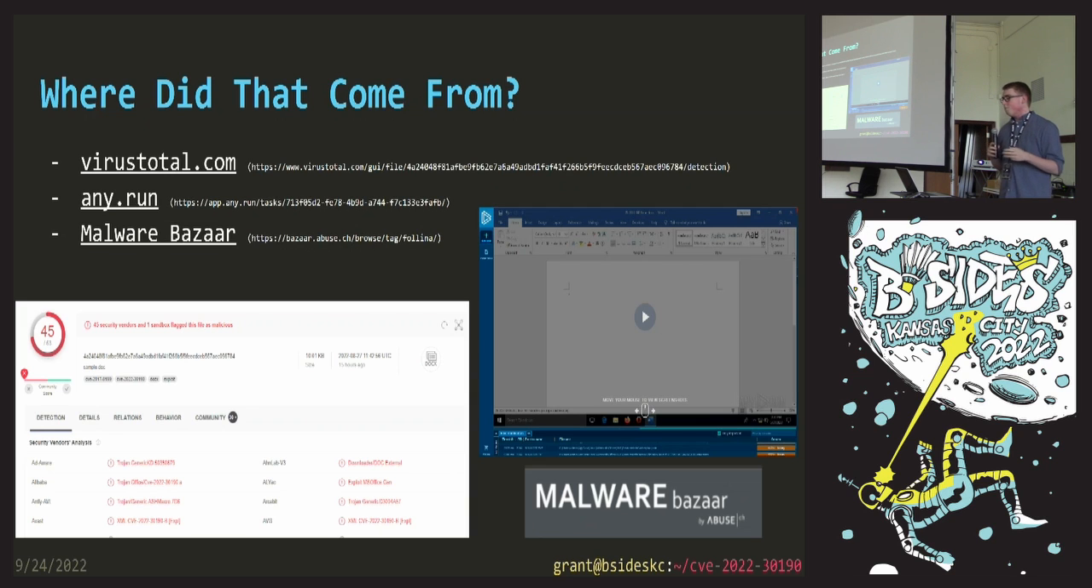The third one, MalwareBazaar by abuse.ch, is a little bit lesser known, but I still highly recommend it. It's basically a collection of a lot of malware. So as long as we're doing this in a safe environment and you know what's going on, you can use this website to get samples from a trusted source. Even though you know they're malicious, you know what you're downloading at least.